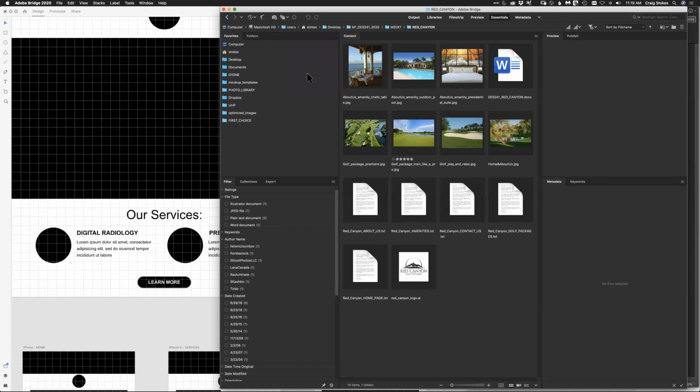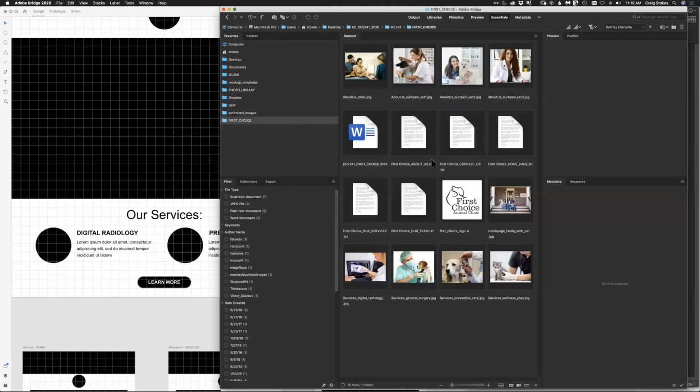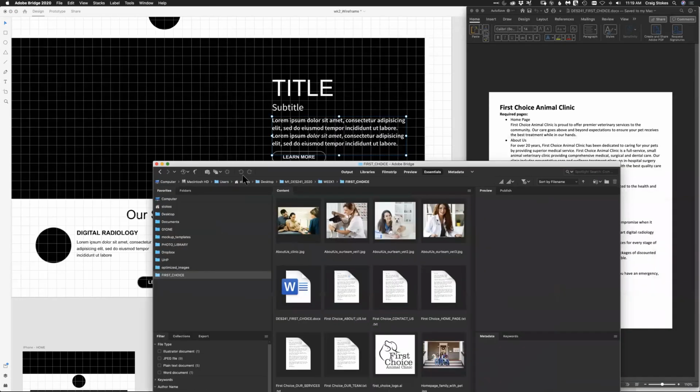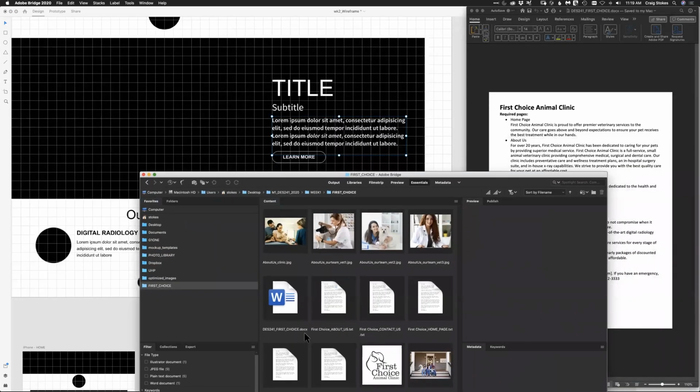Okay, so I'm going to go back into First Choice, and let's take this homepage text. I'm going to select it. Whether you want to do it through Bridge or through Finder, it works the same way. I just like Bridge, and this drag and drop works just as it did last week when we added imagery. We select it, we drag, look at that, and release. There's our text. It's done.